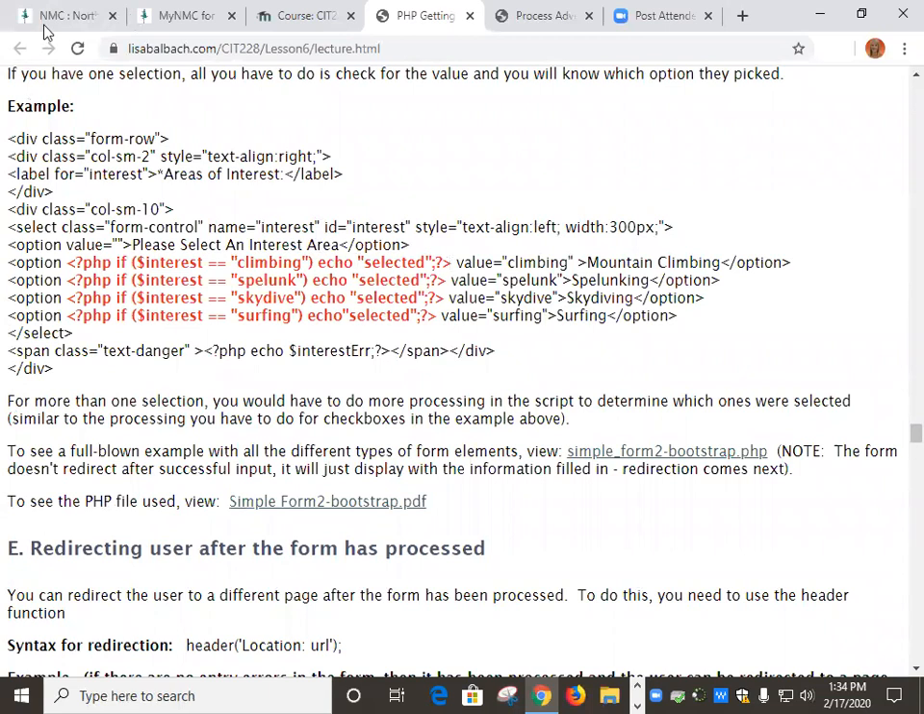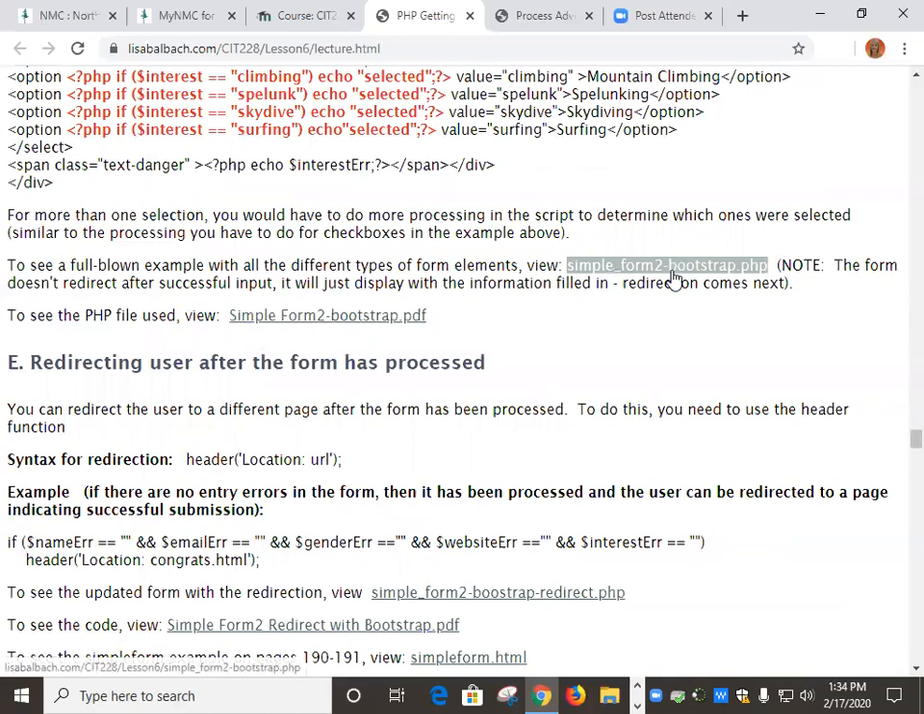I'm pretty sure I have you guys doing a drop-down list, but I'm not specifying that you have to do more than one. So you might want to keep it simple and just have them select one thing. And so I have this example.